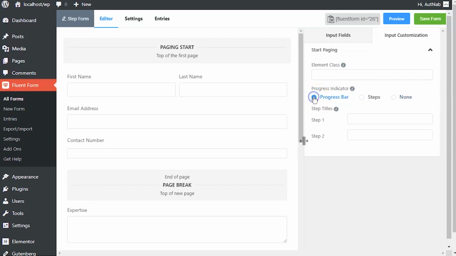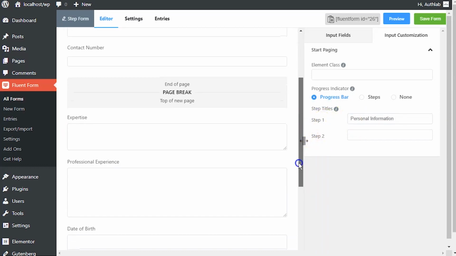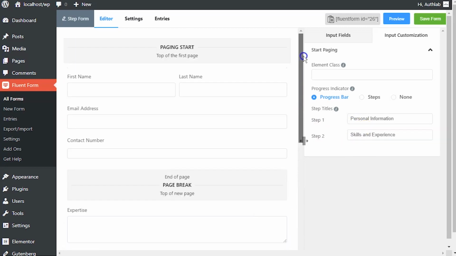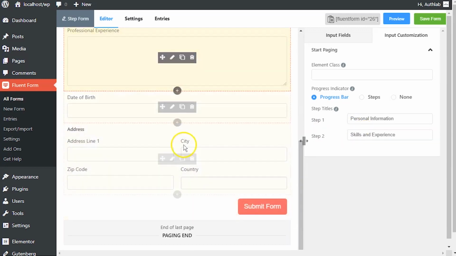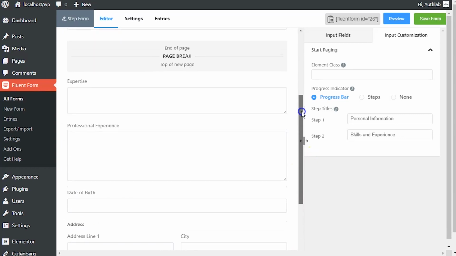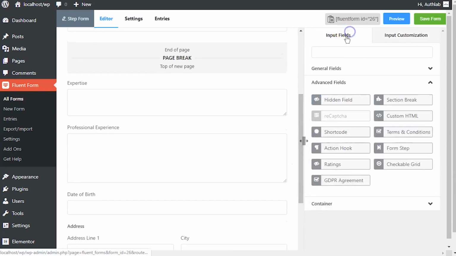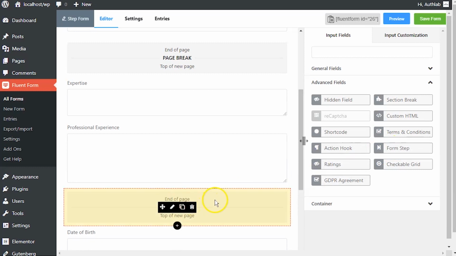If the progress bar or steps is chosen in the progress indicator option, name the steps in step titles. Page break portion of the form automatically creates a new step or section. Every time you need to create a new step, just click or drag and drop form step on the builder point.